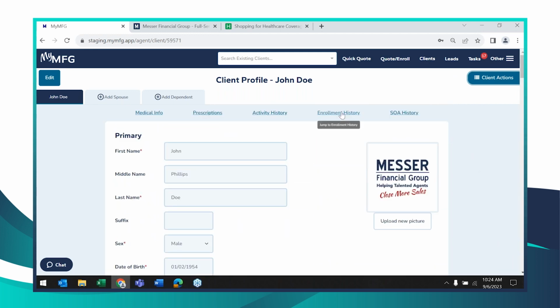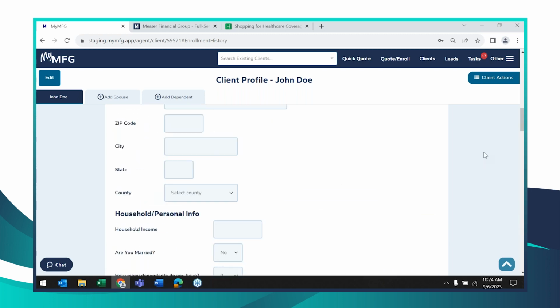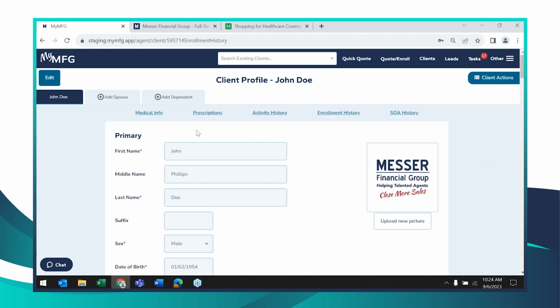If you click on any of these, you'll just be taken to that section of the client profile so that you don't have to manually scroll down. We can add a spouse, we can add a dependent, and we can, all right. So that was the client profile.